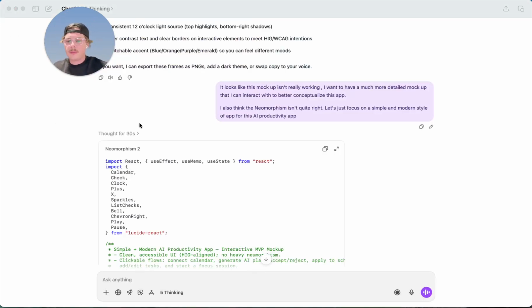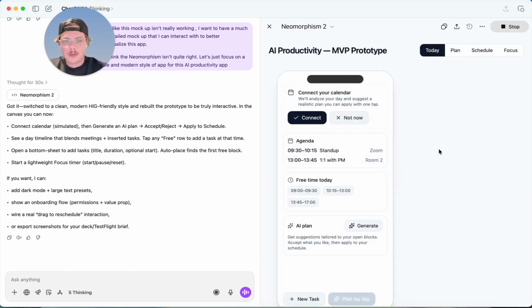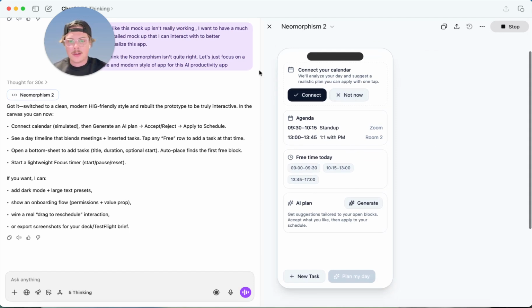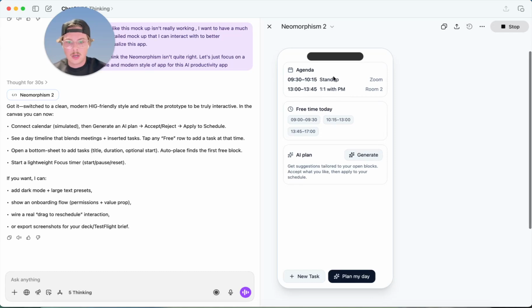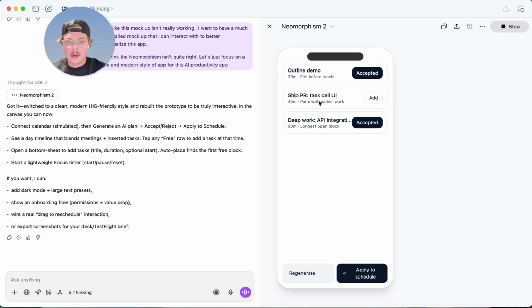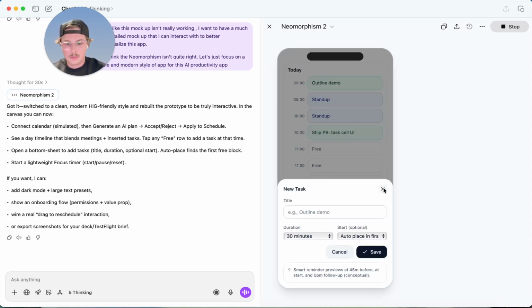All right, about 3 to 5 minutes later, we have two new mockups to look at. So I'm going to go back into this and preview this. And well, it's already looking much better because, first of all, there's content in the app from the GPT side of things, which is pretty sweet. So it looks like it wants us to connect our calendar, which I think is cool, an agenda, upcoming meetings, give us some free time. AI is going to generate a plan for us. We can accept or remove these, apply to our schedule. This is pretty cool.